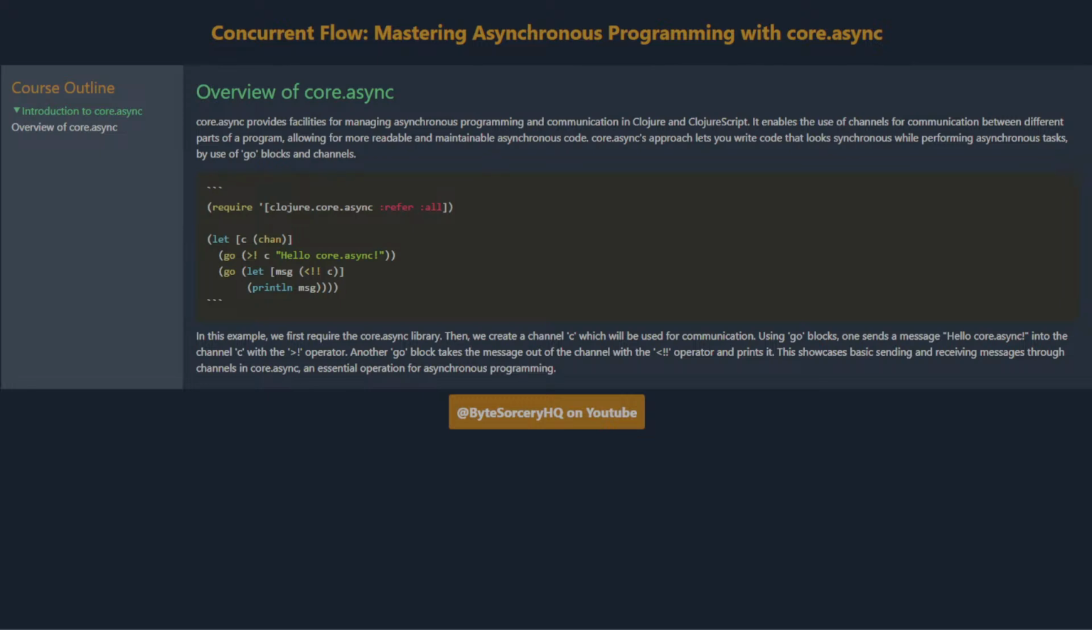Then, we create a channel c, which will be used for communication. Using Go blocks, one sends a message "hello core.async" into the channel c with the >! operator. Another Go block takes the message out of the channel with the <! operator and prints it. This showcases basic sending and receiving of messages through channels in core.async, an essential operation for asynchronous programming.